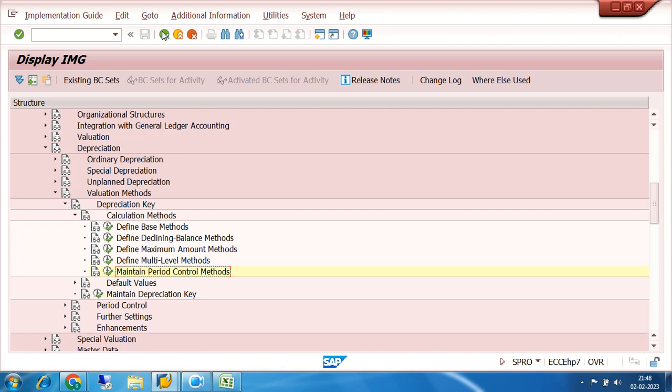Excuse me, sir. Yes. Sir, how is it different from the base method and the multi-level? Basically, multi-level, I believe, is useful life. Factoring the useful life or what?